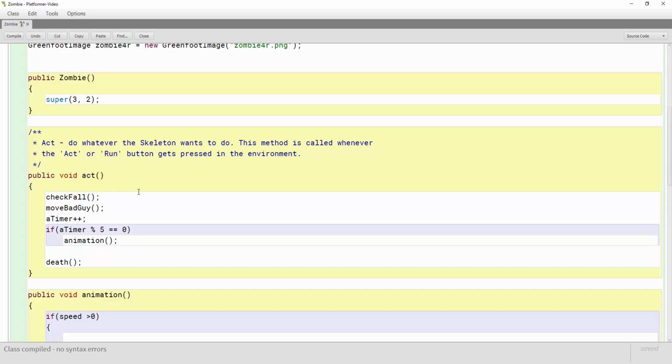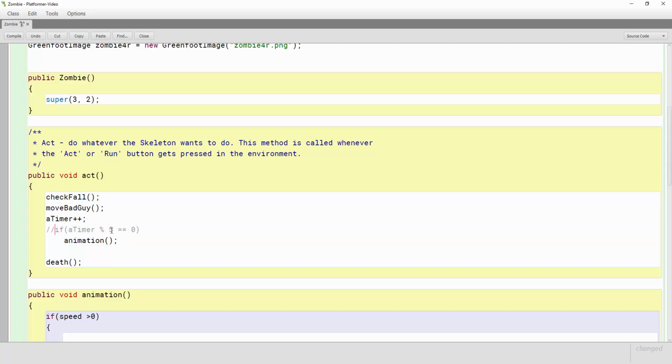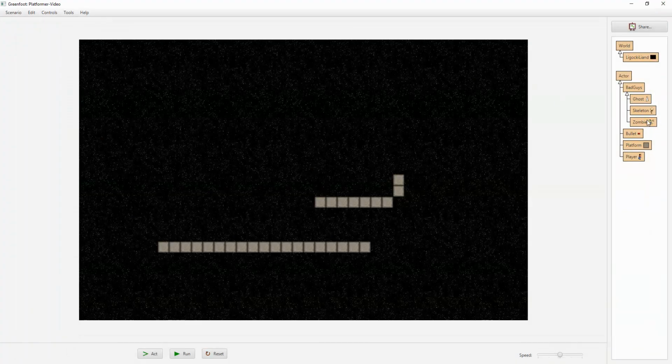So the next way to check this is to actually disable the animation method. Let's just comment it out and make sure that our zombie actually moves the way he's supposed to without the animation. So I'm going to press run like this, and he slides back and forth, and he should change speed when he hits the end of the cliff, and we'll move him up here and check that wall also. But we know that this works.